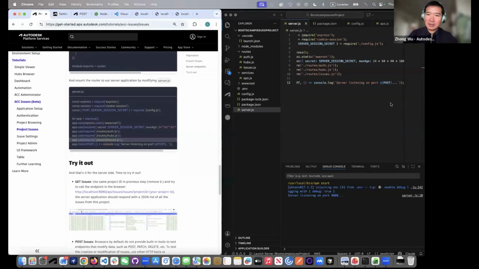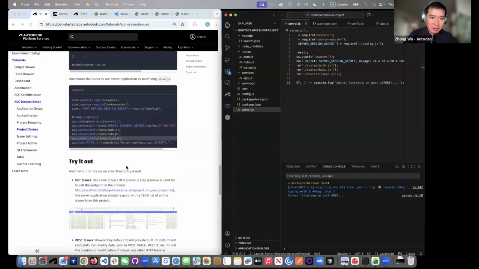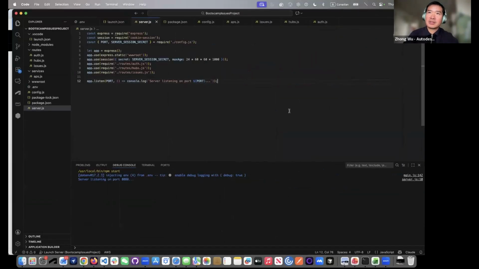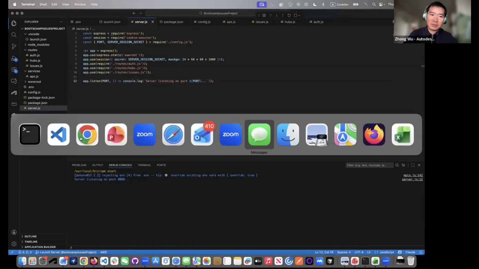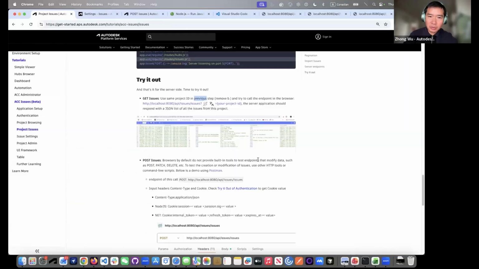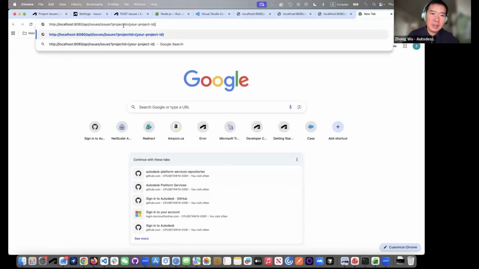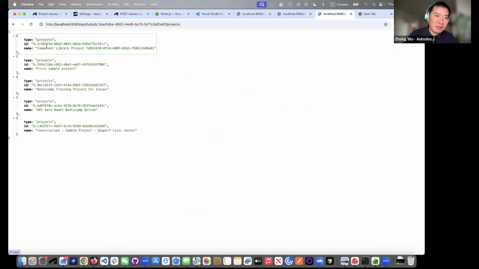To do that, let me just start the server and go back to the tutorial, and use this one. Get issues. I'm going to try to get all the issues, and then I need to provide the project ID. I can select one of the projects. I'm going to use this one to do the test.